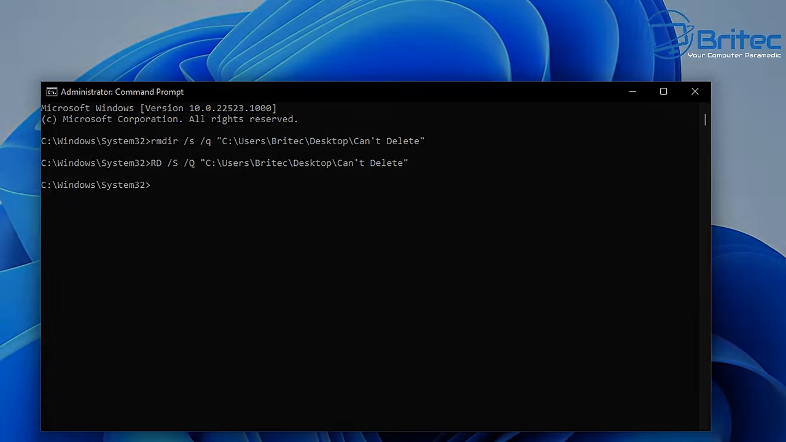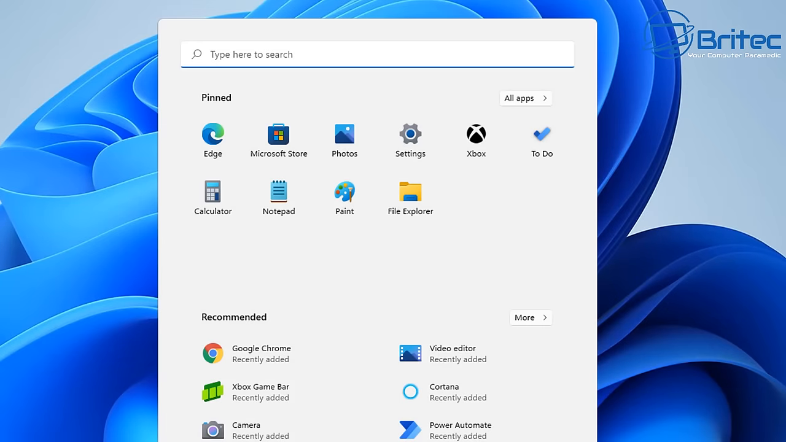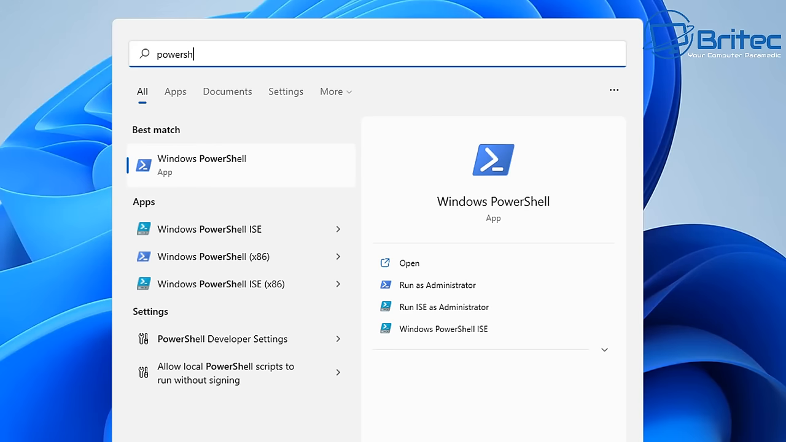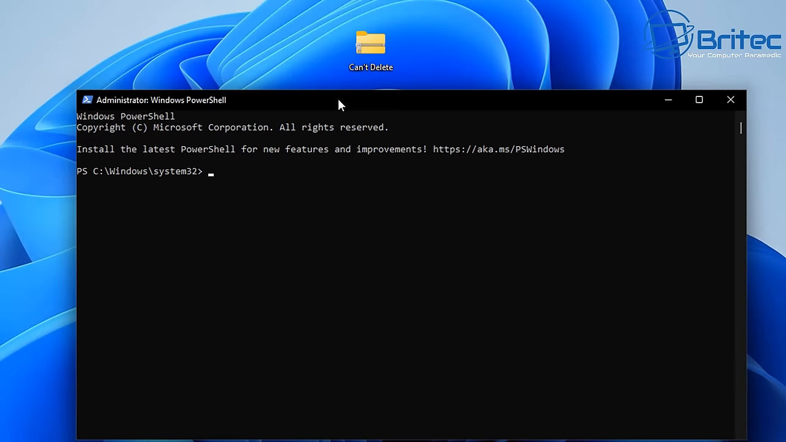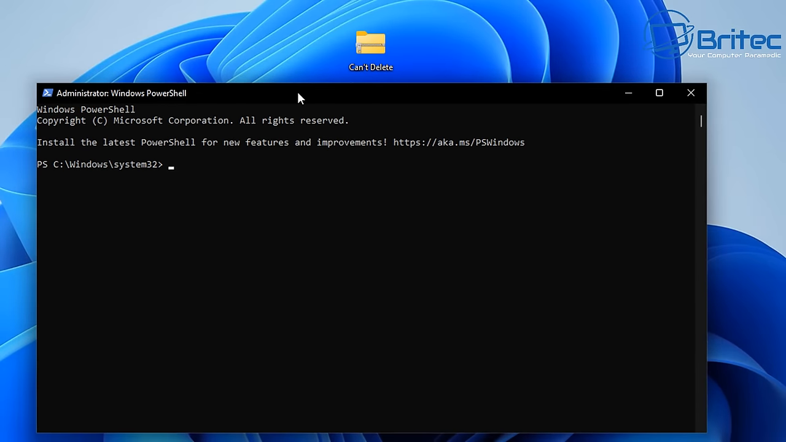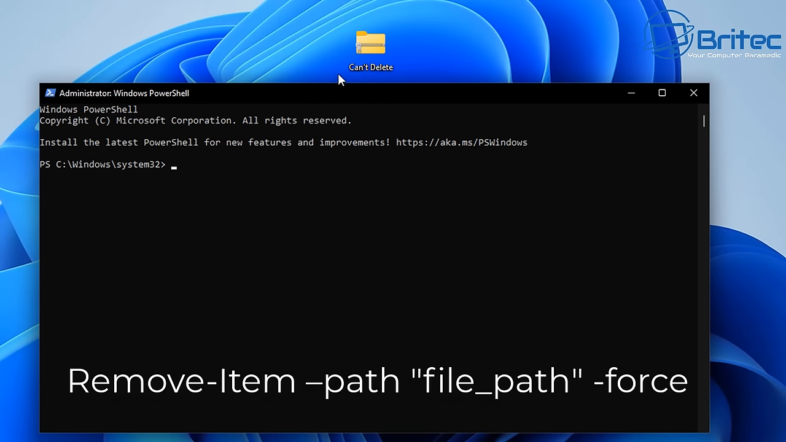Let's now hop over to PowerShell and show you in PowerShell. So go to the search and type PowerShell and run this as administrator. And once we've got this open here, we'll delete the zip file here, and we'll do a command in here to delete the zip file.